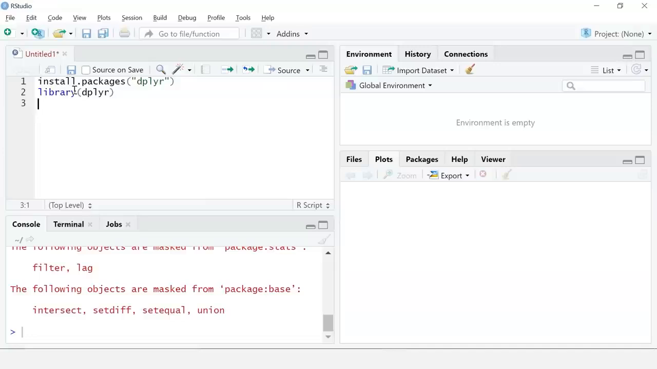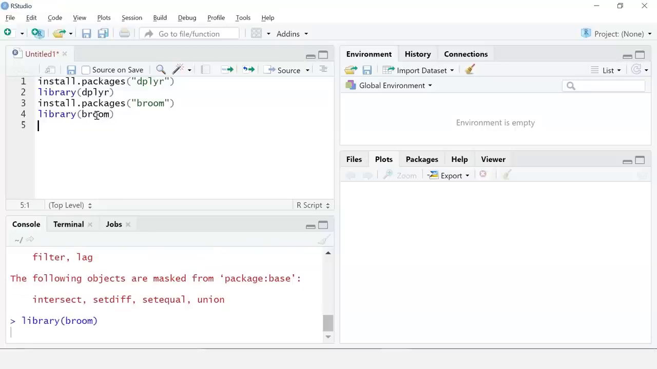Then I'll install the broom package. It takes the messy output of built-in functions in R such as linear model or lm, then t-test, and turns them into a tidy data frame. So I'll copy the above code and paste it again. I'll change it to broom. Here also I'll change it to broom. I'll run this. Okay.